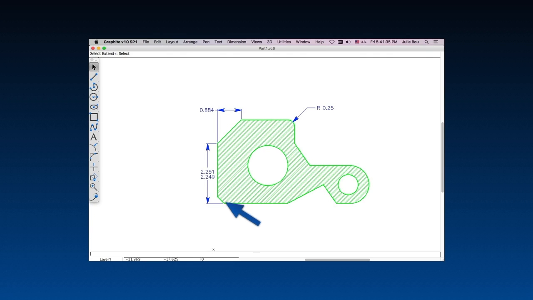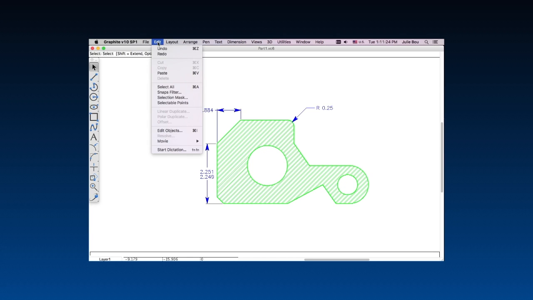Next, we're going to stretch this area of the basic outline of the part and see how the cross-hatching redraws. To begin, using the selection tool, I'm going to hold down the mouse key and drag a selection fence around this lower point. If the point doesn't appear, that means we need to turn on selectable points. From the menu, use Edit, Selectable Points. Let's try again. And there's our point.